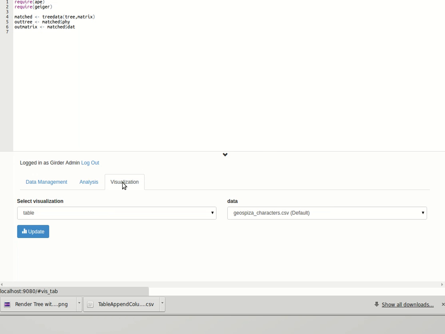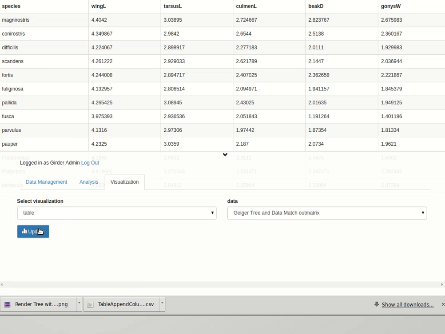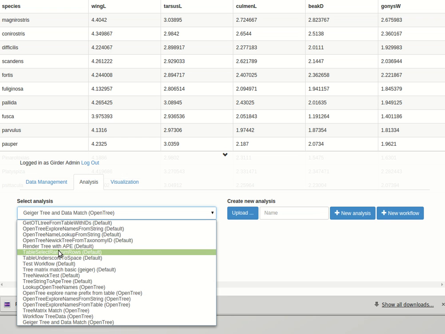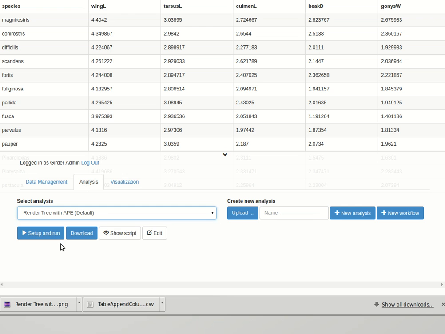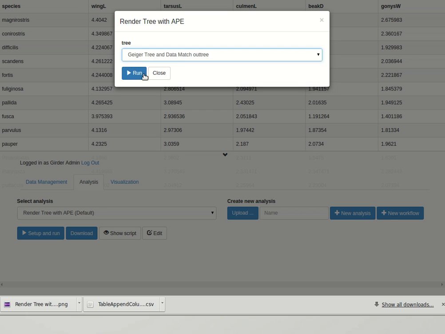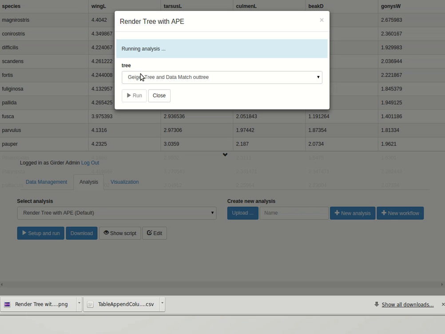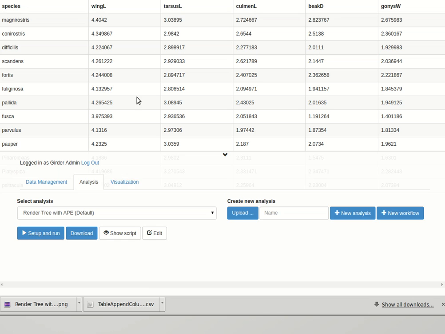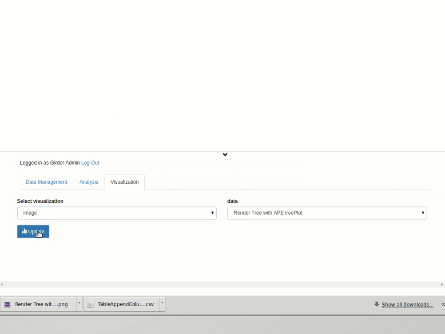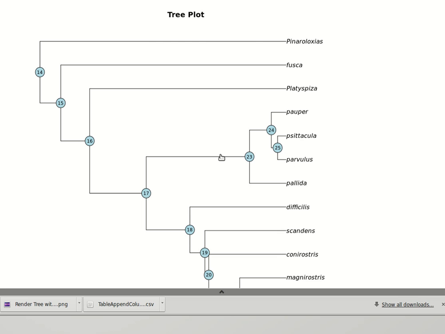So now let's go to the visualization tab, and let's take a look at our output table. That'll be Geiger tree match out matrix. And we should have a table there. Okay, that's the one that came out from Geiger. All right, and now let's show, where is it? Render tree with ape. We have a little separate analysis here. Let's pick the output tree that we made and run that. And it's going to plot using ape, and it's going to create this output. So let's do the plot right here, render tree with ape output. And here is the output that we received.